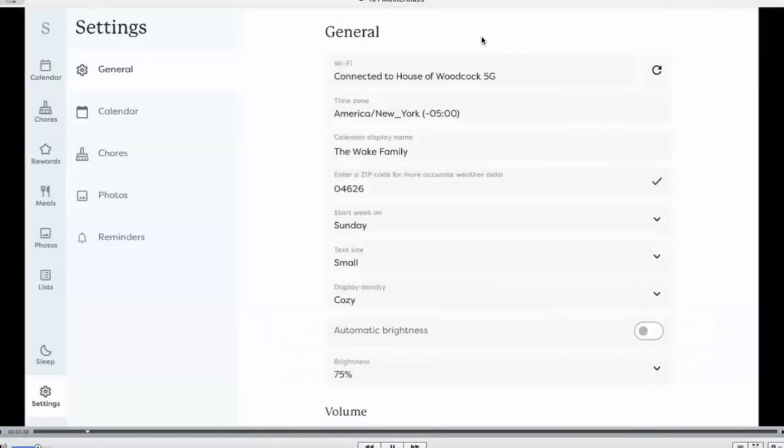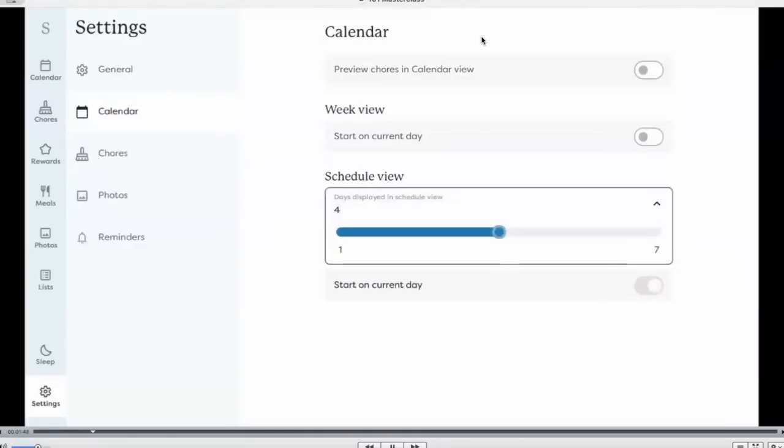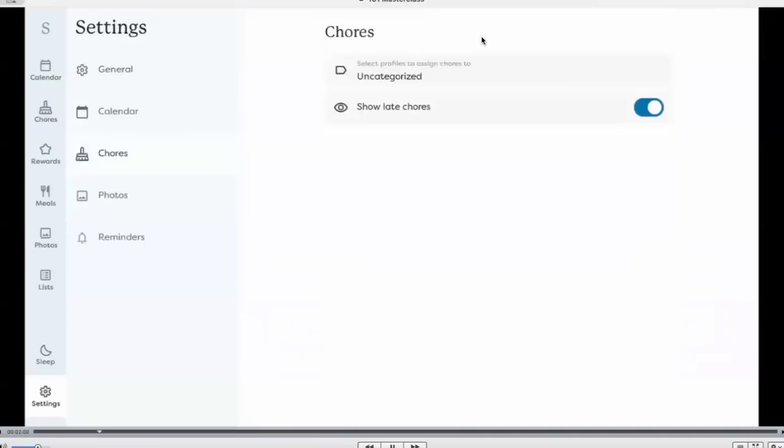Under the calendar settings, you will see the ability to turn on previews of chores in calendar, which we'll go over later in the presentation. You also have the option to start on the current day during the week view, and the ability to change the number of days in your schedule view. We'll go over views in just a minute, but in these settings, you can select anywhere from 1 to 7 days for your schedule view and to start on the current day in the schedule view.